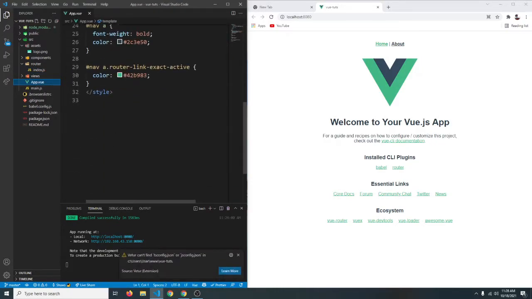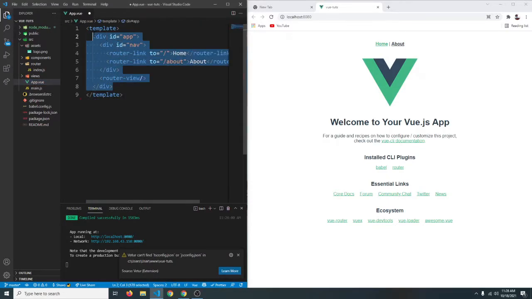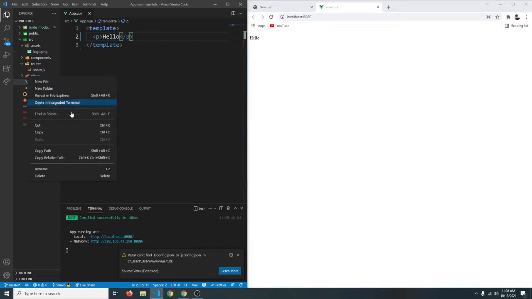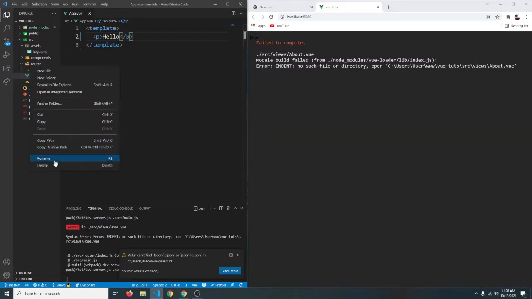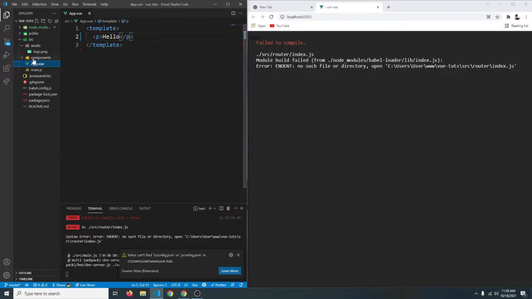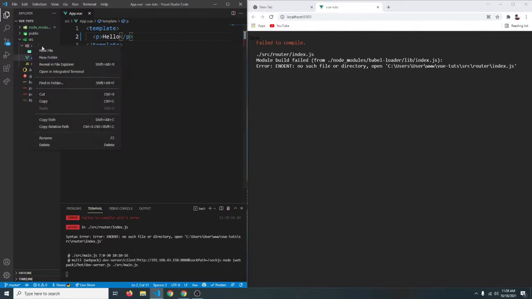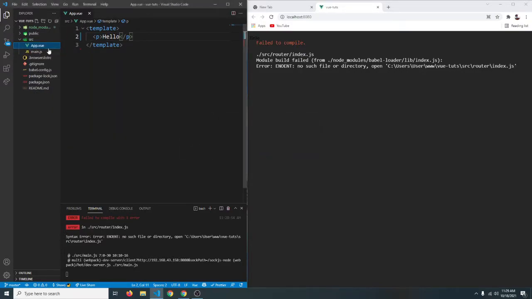So let me just simplify this for now. I'm going to delete all this, and instead of all this I'm just going to have a paragraph text that will say hello. And also to simplify it even more, I'm going to delete this views folder. I'm going to delete this router folder, the components folder, and the assets folder also. So now we only have the App.vue and the main.js.